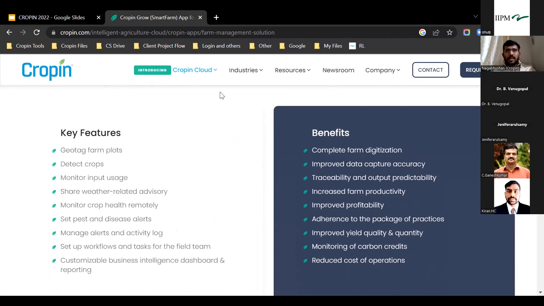First, this is the CropIn Grow application. Here you can see the main key feature, one is geotag, wherever the plot might be. Just to help you understand, I want to take one small use case here. Consider a company doing contract farming. He wants to understand where his farmers are. He wants to collect all the farmer details. He wants to understand which farmer he is working with.